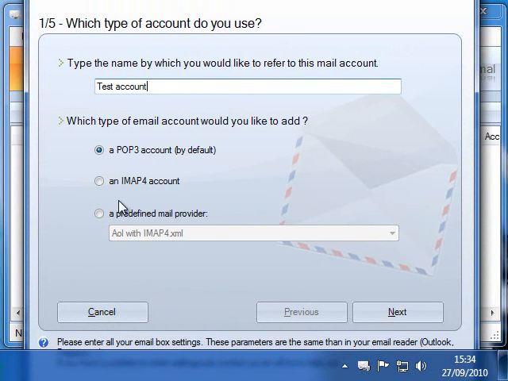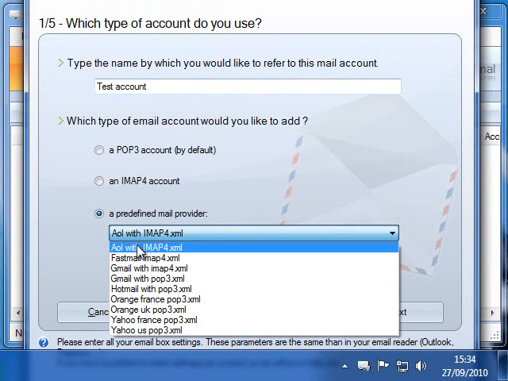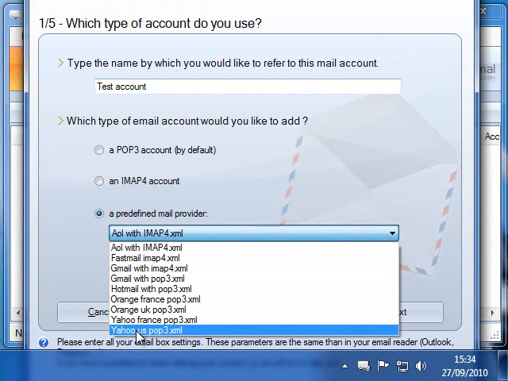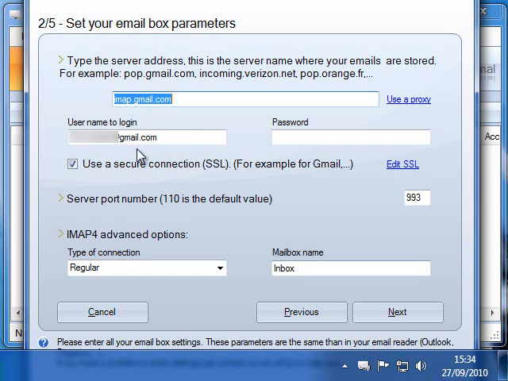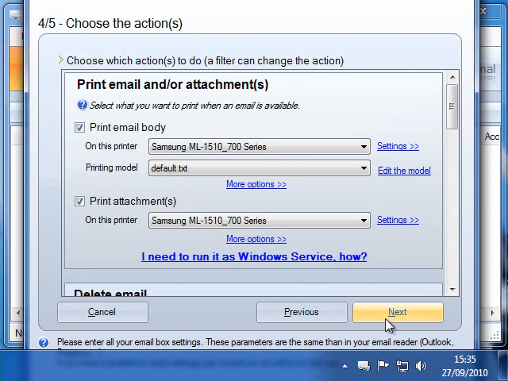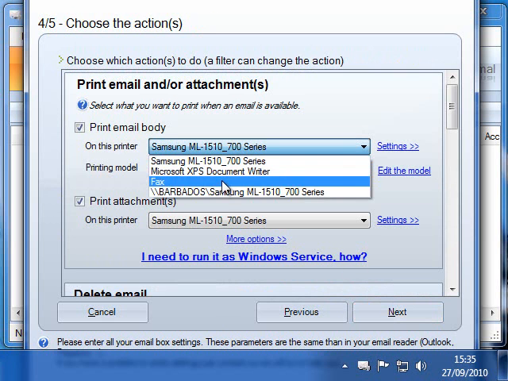So, we create an account by adding your email settings like you do it in your email reader, for example Outlook. For the test, we use a Gmail account. Just enter your email address and password. Then, choose the delay between each check and then select the printer you want to receive your email.